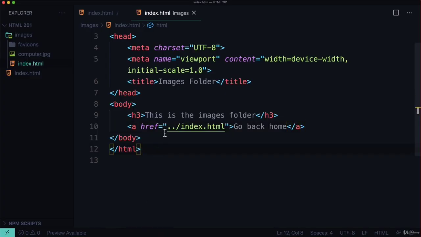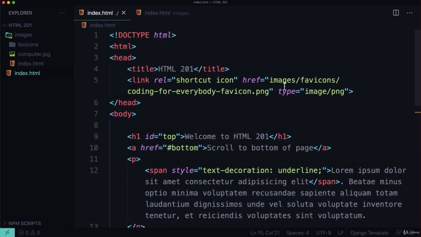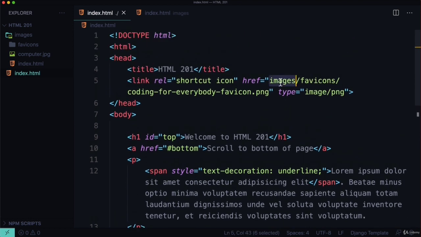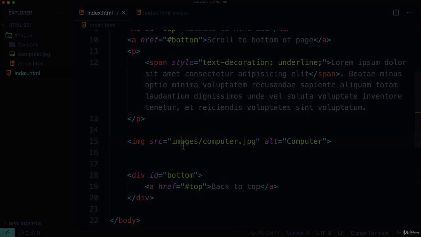So that's pathing in a nutshell. To move up a folder, use ../ To move into a folder, you don't use the ../ You just specify the folder name / subfolder name, if there is one, / and then your file name. And that is pathing in a nutshell.